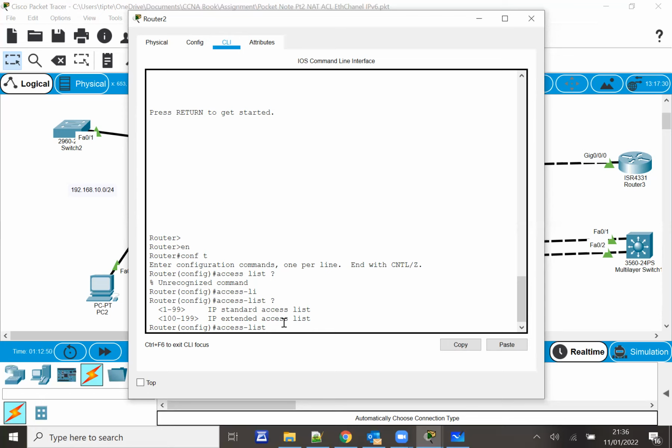If you go to a real environment, it'll show you a bit more than this. There's another type of extended which starts from like 1000, and there's another type of extended which starts from something higher than that as well. But just for this class, we have the standard starting from 1 to 99, and the extended starting from 100 to 199.